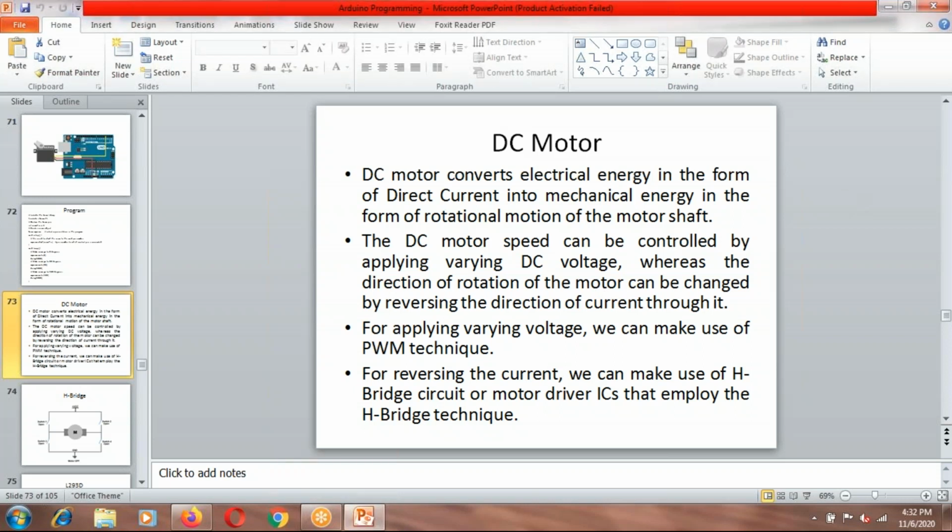Okay, so yesterday we have seen the functioning of a DC motor. We saw what a DC motor is, how we can control its speed by varying the voltage, and how we can control the direction of rotation by just changing the polarity of the terminals of the DC motor.